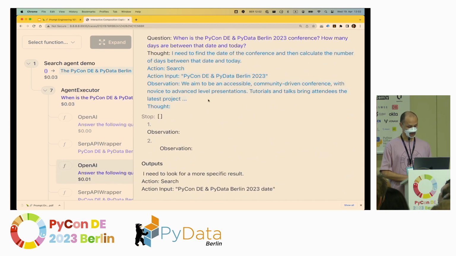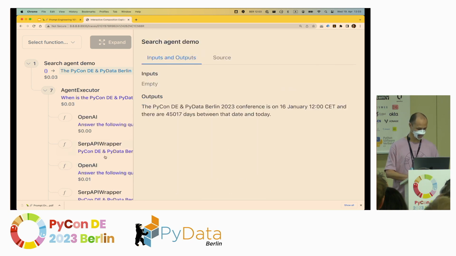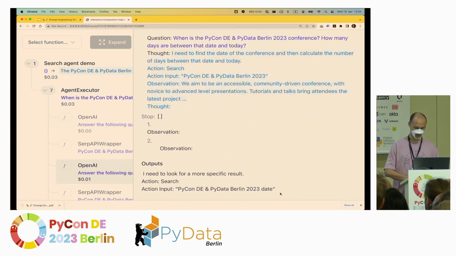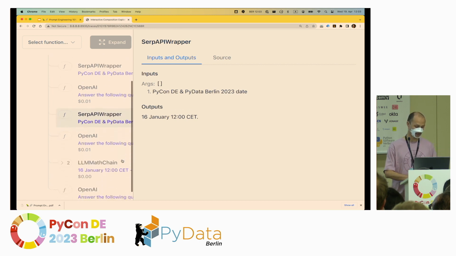OpenAI says, I need to look at a more specific result. I need to search for the date. Logical? Yeah. Let me do the live demo. Yeah, this is the output in the end. Sounds pretty reasonable to me. So let's see what happens if we search for the date. We get 16th of January, noon. That's what Google decided is the date of the conference.